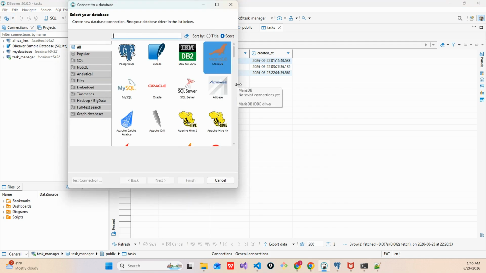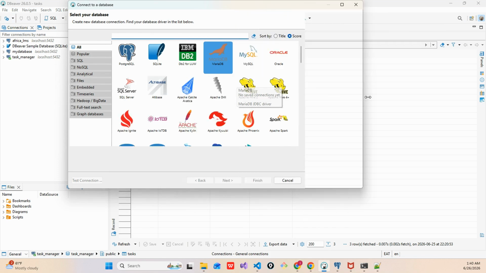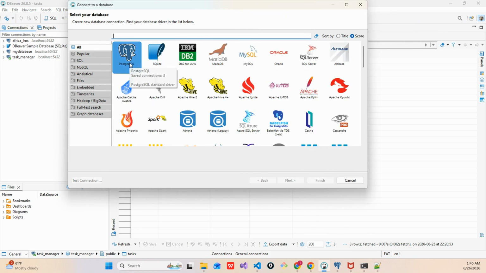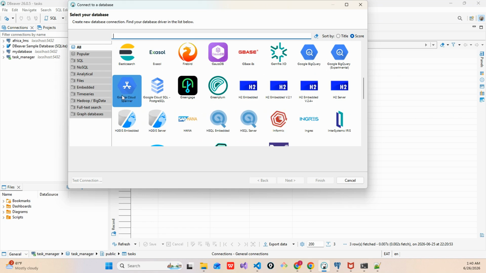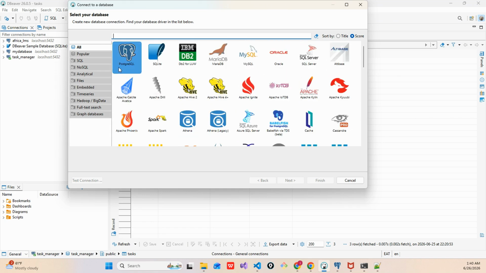And we can see different databases. We have PostgreSQL, MariaDB, MySQL, all these databases. We can connect them using this DB client, but for now I'm using Postgres, so I'll choose Postgres. Then I choose next.